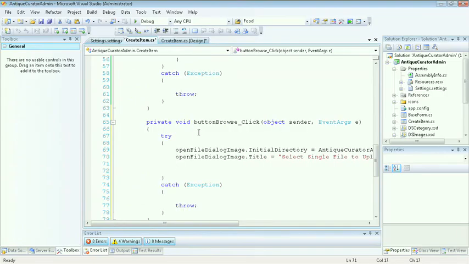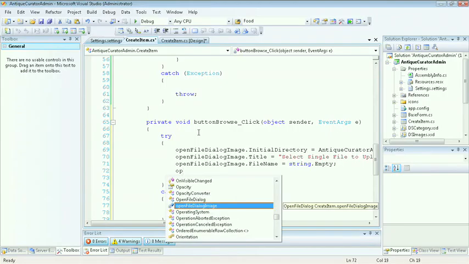Next, we'll need to populate the file name. Because the user hasn't selected a file just yet, let's make sure we symbolize that with an empty string. Type in Open File Dialog Image .filename equals string empty. Let's configure the help icon's visibility to be false. Type in Open File Dialog Image .show help equals false.